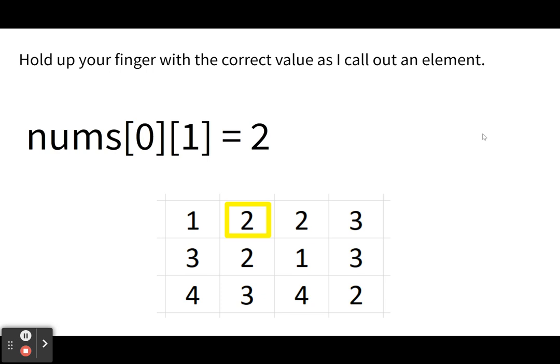And if you said 2, that is correct. Remember, the rows go 0, 1, 2, and the columns go 0, 1, 2, 3. So next problem. What element is at 2, 1? It's 3. As I just said, the rows are 0, 1, 2. So we're talking about the bottom row. And the columns are 0, 1, 2, 3. So 2, 1 is right here.